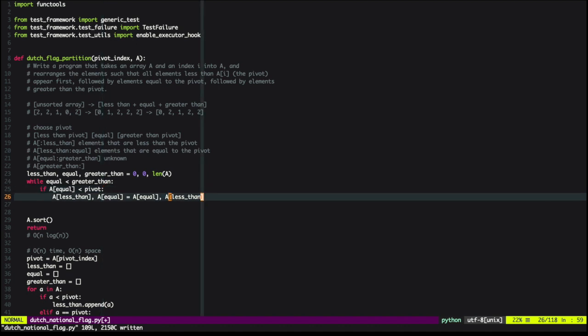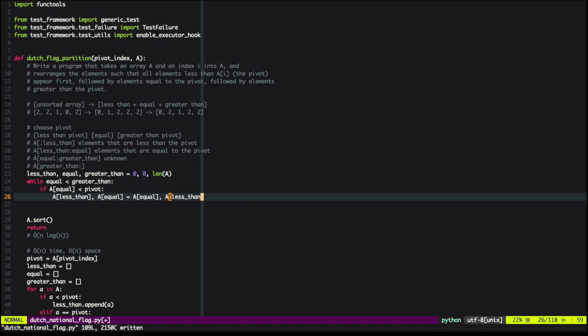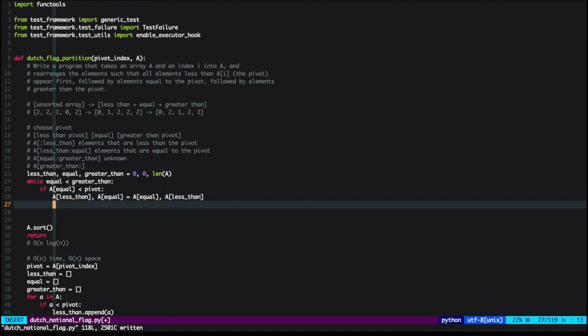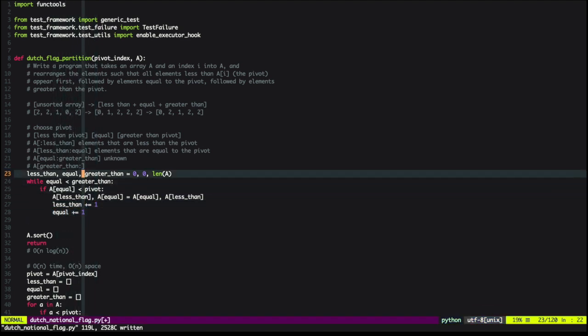This is something that we're allowed to do in Python. In a language like Java or C++, you would have to create a temp variable or add another external function that would swap two array elements. But in Python, this is perfectly valid. So after we've swapped the elements, we're going to increment our less than counter, and we're going to increment our equal index, simply because all of these elements are going to be shifted over by 1.